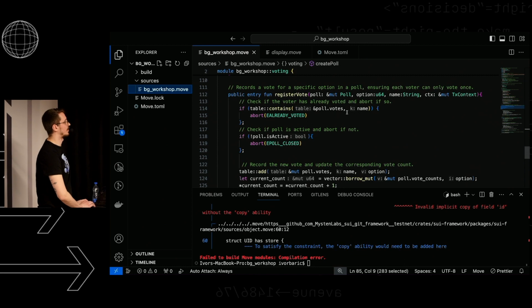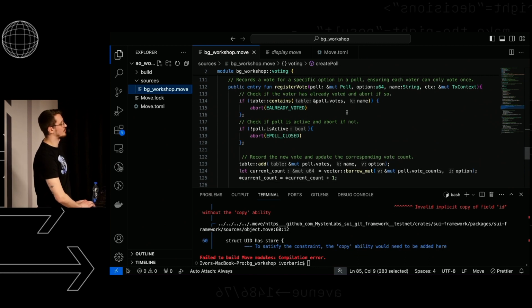All right, so let's get into the register vote again. Again, we're passing a mutable reference to the poll. Can we do a 15-minute break once you finish explaining the register vote, so people can eat pizza? Okay, sure. After we finish register vote, we're gonna do a break. Thank you. So again, mutable reference to the poll for the 5th time.